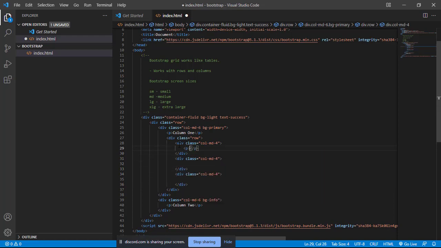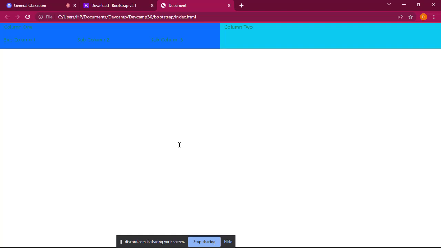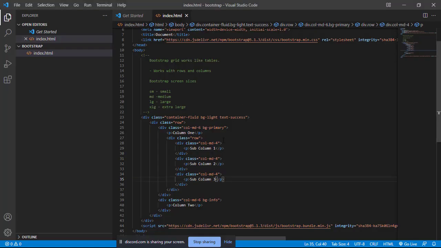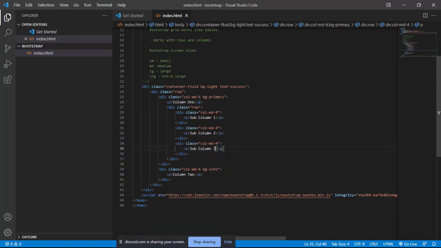So let me use paragraph and say sub colon 1, sub colon 2, sub colon 3. So as you can see, inside of this first column I created another grid system that now has 3 extra sub columns. So we can also apply that screen sizing to these sub columns and all.